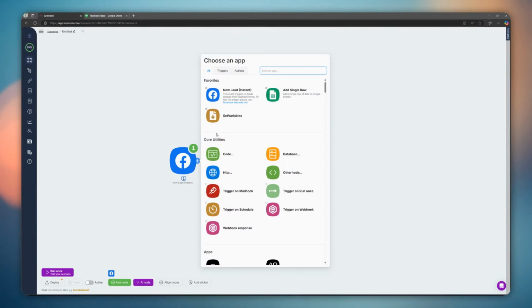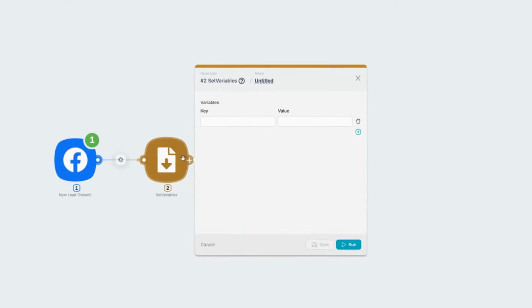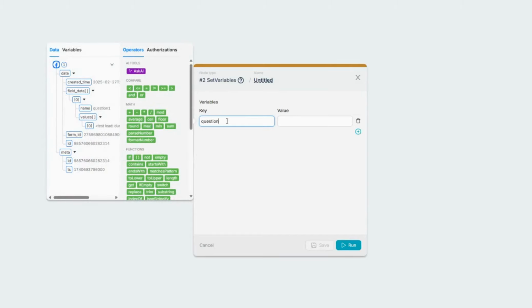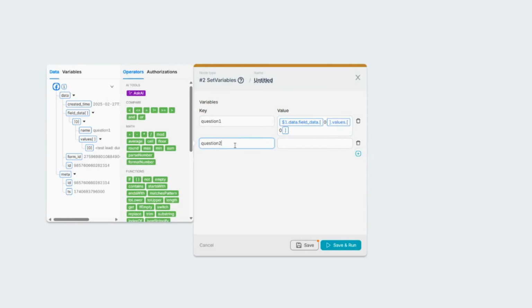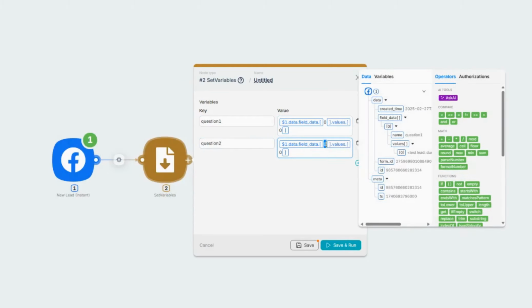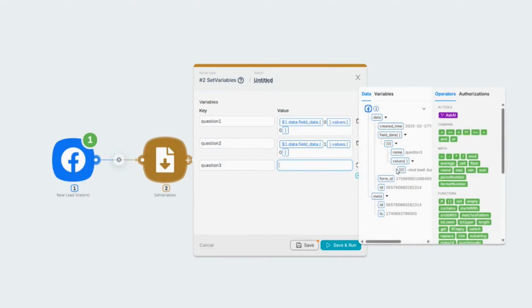To make things easier, let's save the retrieved data into variables. Since we have an array of objects, we need to set the path for each variable separately. Let's call the first one Question 1. Plug in the value and add all the variables in the same way.